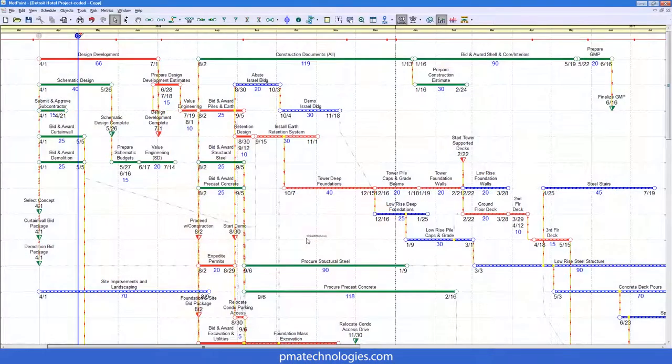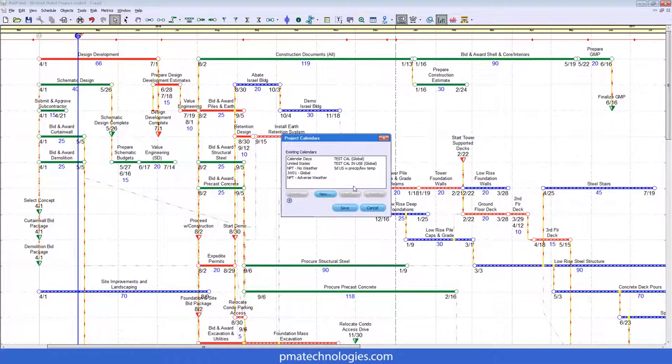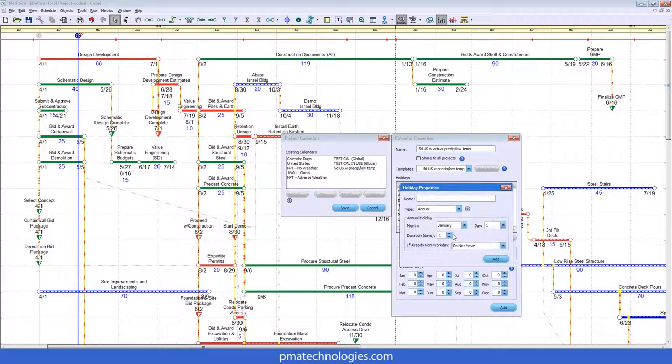So let's go up to our tools menu and open up our calendar window. Now we're going to create an actual weather calendar for our same thresholds and the same work week. We can even choose our 5-day precipitation temp as a template. Now what we want to do is add a new non-working day where an imaginary loss occurred due to weather. We can choose April 10th as an observed day, and add this non-working day into our new actual weather calendar.